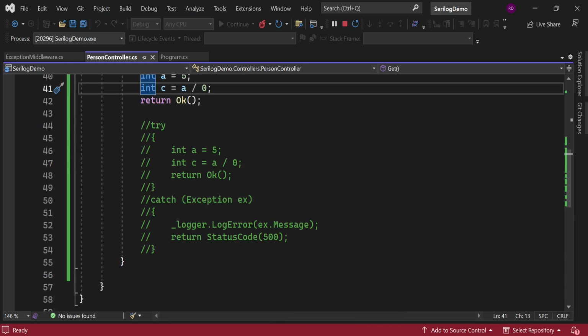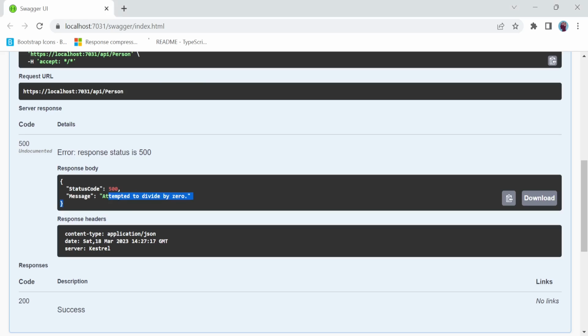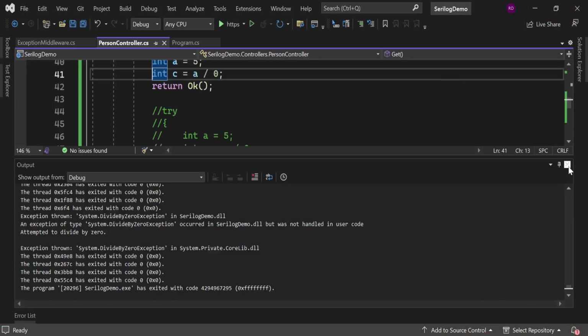But here is the situation: in every case we will get this status code 500. What if I want 400 or 401, or 404 not found status code? So how can I get those status codes here? We need to refactor our code a little bit so that we can also get other kinds of status codes here. So let's close it for now and let's go here.